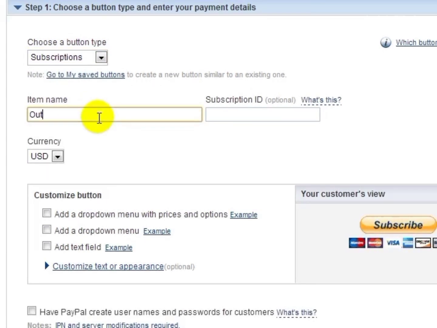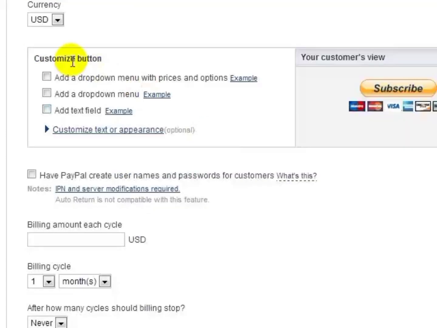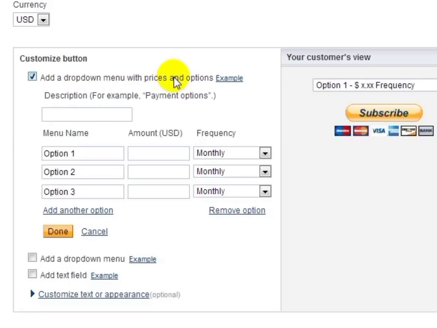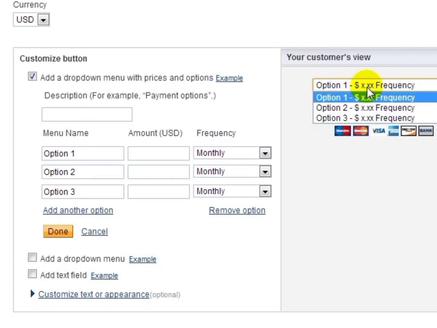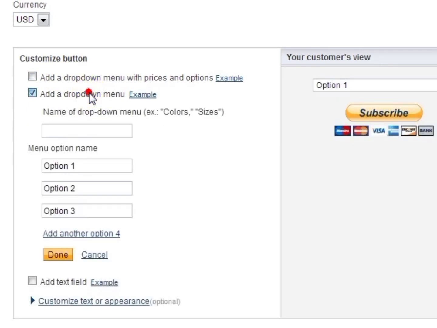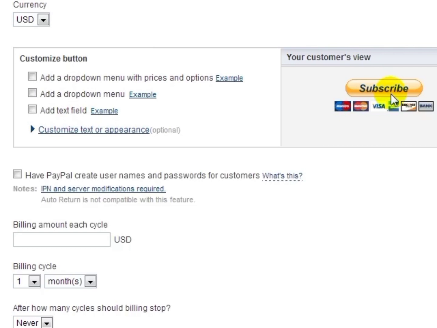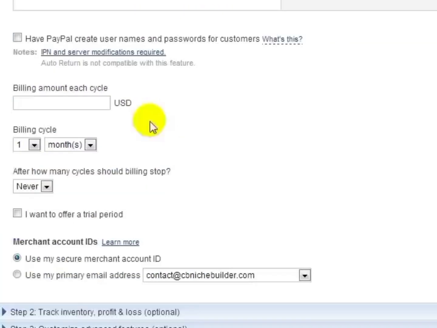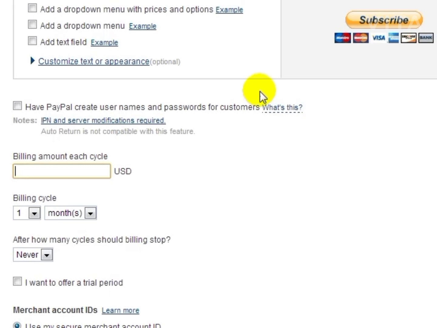We're going to call this outsourcing fixed term. The subscription ID is optional. You don't need that. And you can also customize the button. You can add a drop-down menu with prices and so forth. You can add a drop-down menu to gather other data if you want to, but we're going to leave it as it is. Billing amount each cycle. We're going to say $17 for the whole video course.